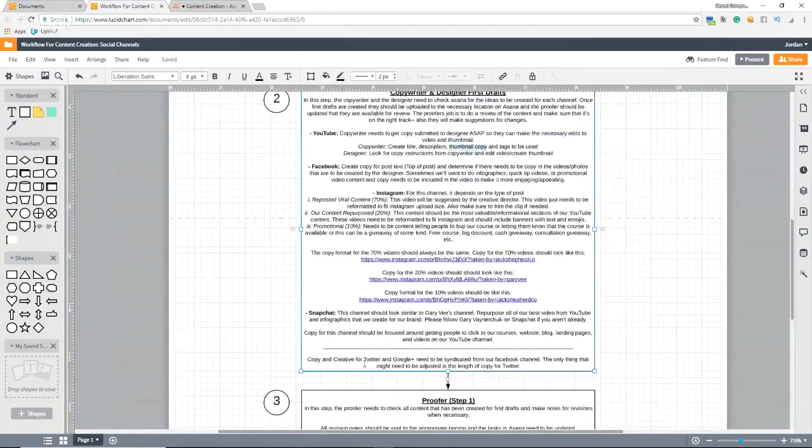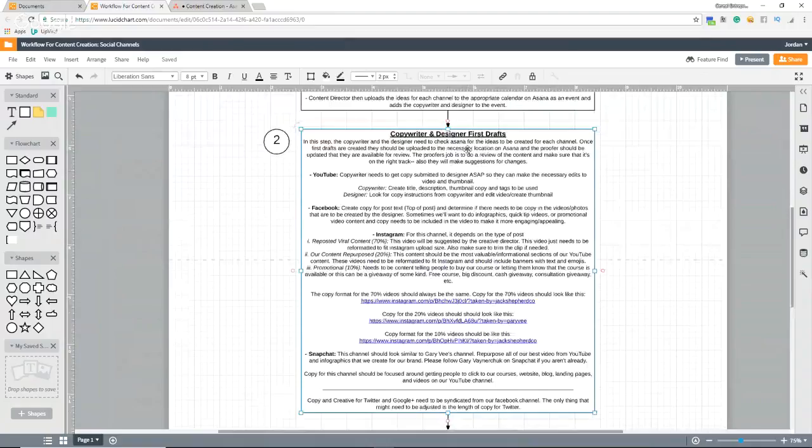So once they finish, you can see copy and creative should be focused around getting people to click. Copy and creative for Twitter and Google Plus need to be syndicated. Yeah, uploaded. So in this step, the copywriter and designer need to check Asana for the ideas to be created for a channel. Once the first drafts are created, they should be uploaded to the necessary location on Asana, and the proofers should be updated that they're available for review.